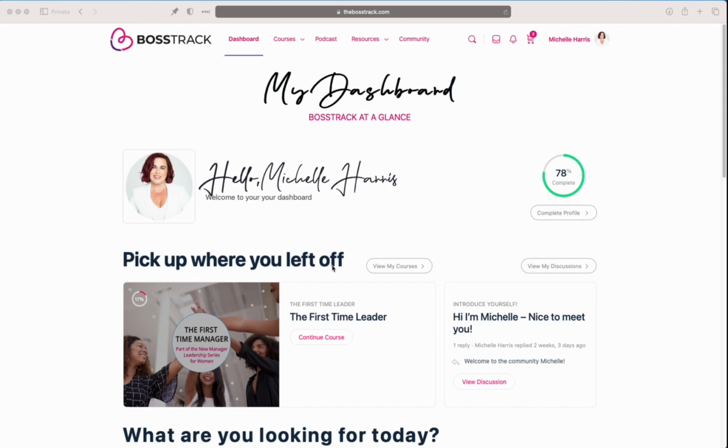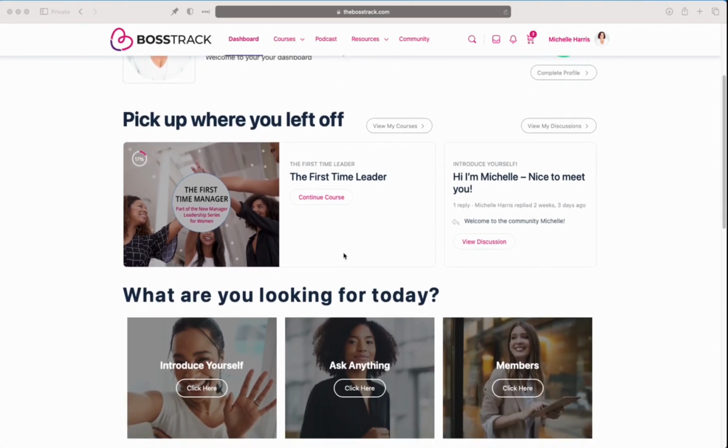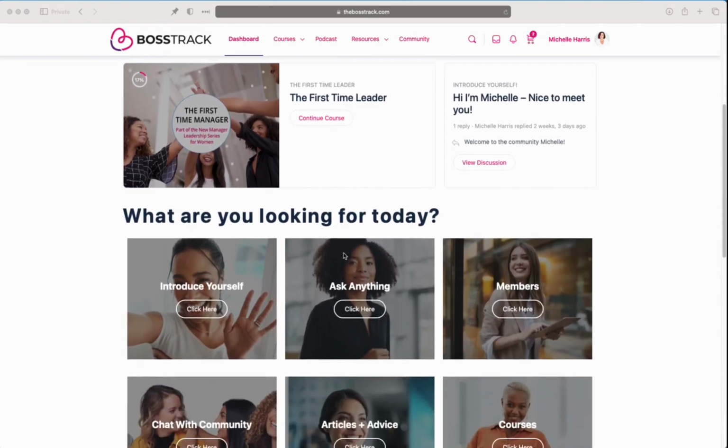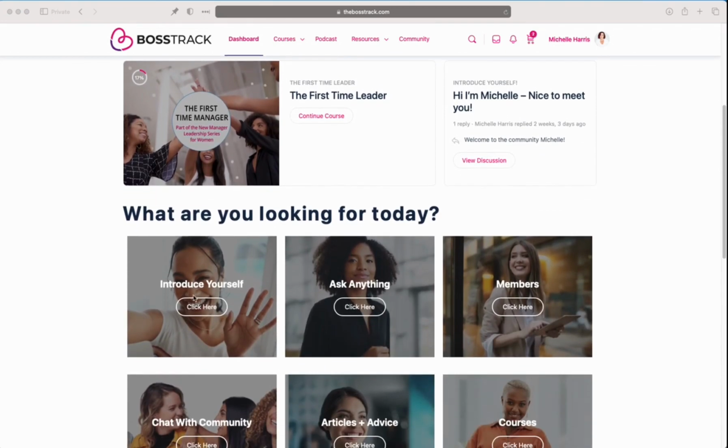To say hello to everybody and give a brief introduction of yourself, you're going to want to go to your dashboard, and you get to your dashboard by logging into the site. Once you get to the dashboard, you'll see a screen that looks something like this. Scroll down to the section "What are you looking for today," and the very first box is "Introduce Yourself." Go ahead and click there.